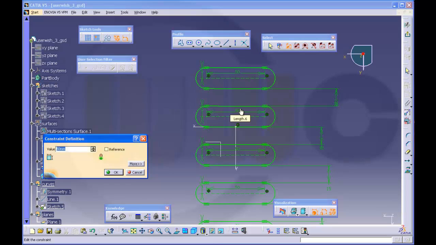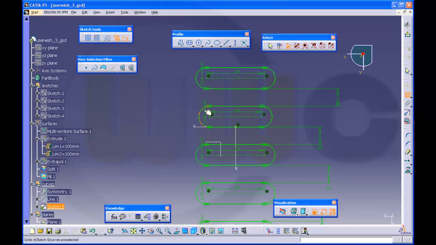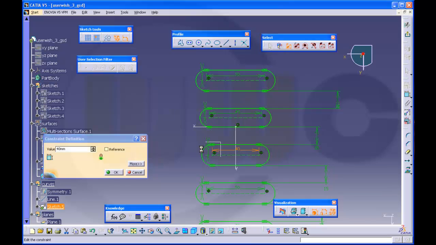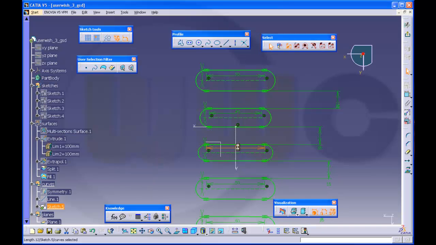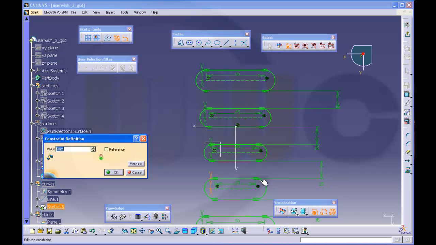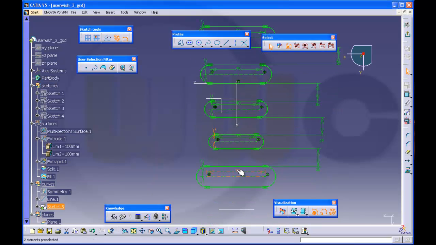That's 45 and 8, 40 and 7, 35 and 6 and 30 and 5.